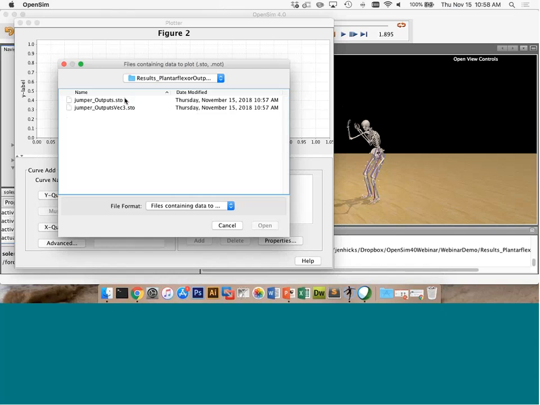I get two different files. One contains all of the things that were 3D vectors, so the positions will have X, Y, and Z components. And then I just have some scalar values as well that will be in the second file.